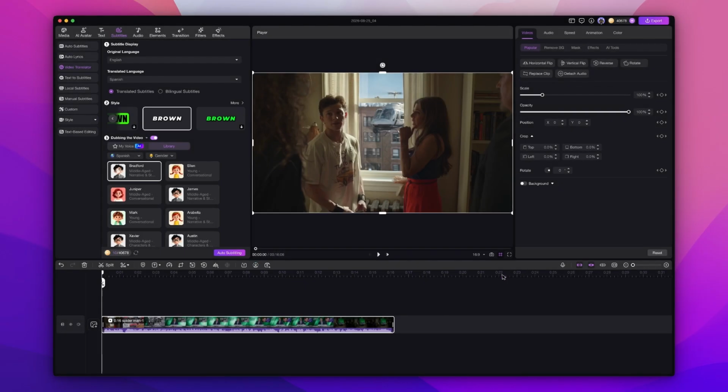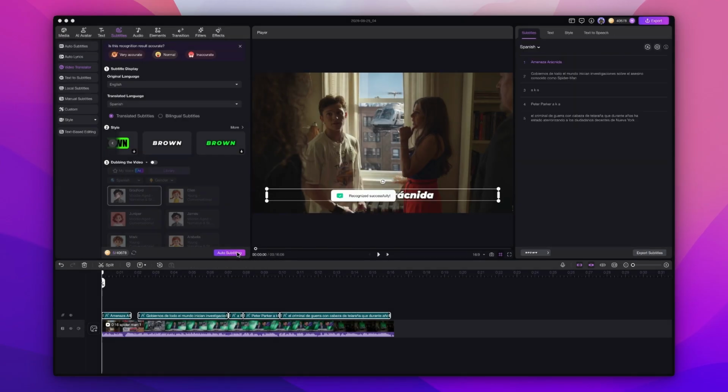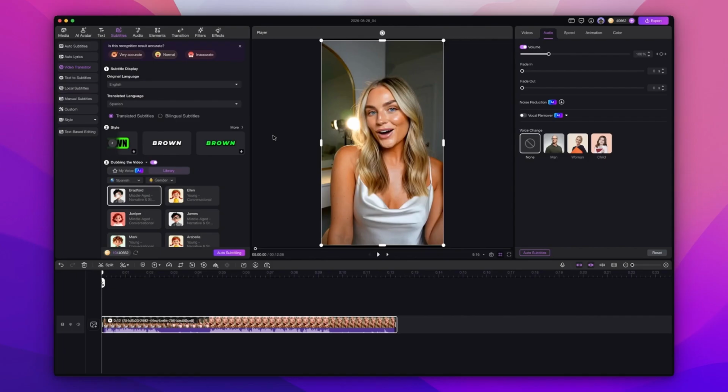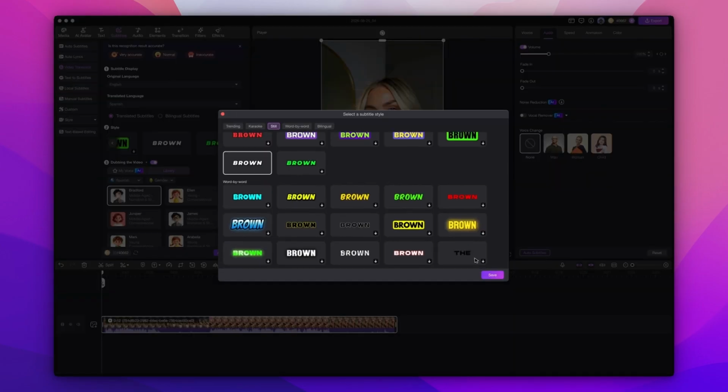For videos that don't require dubbing, just hit auto subtitling after these two quick steps. You'll instantly get your target video translated and perfectly subtitled in your desired language. If you're looking to translate with dubbing, just follow the same initial steps and move on to step 3.